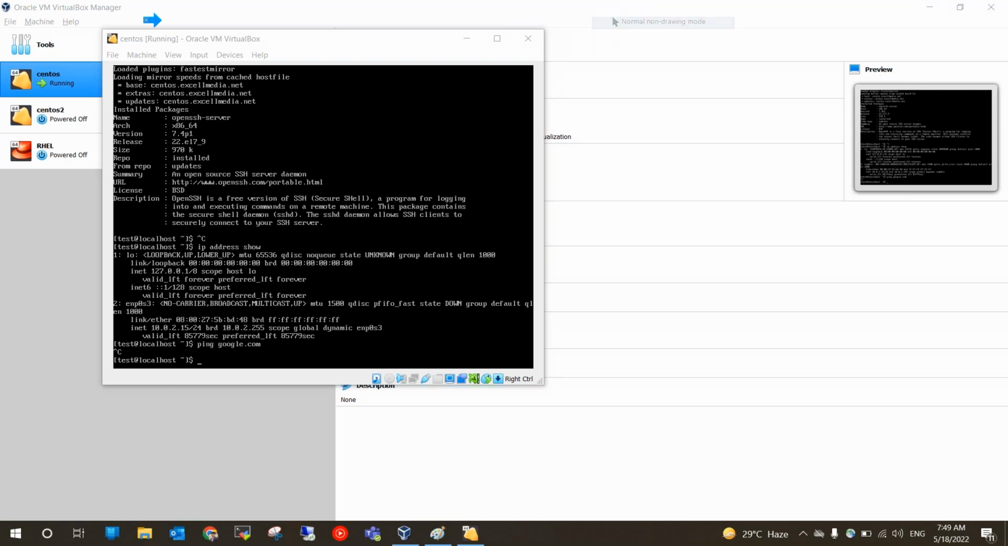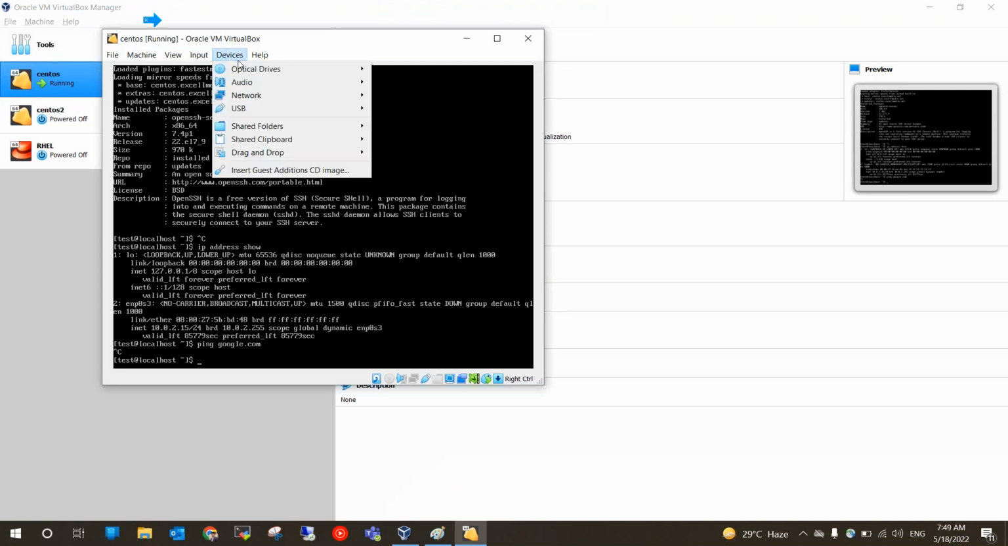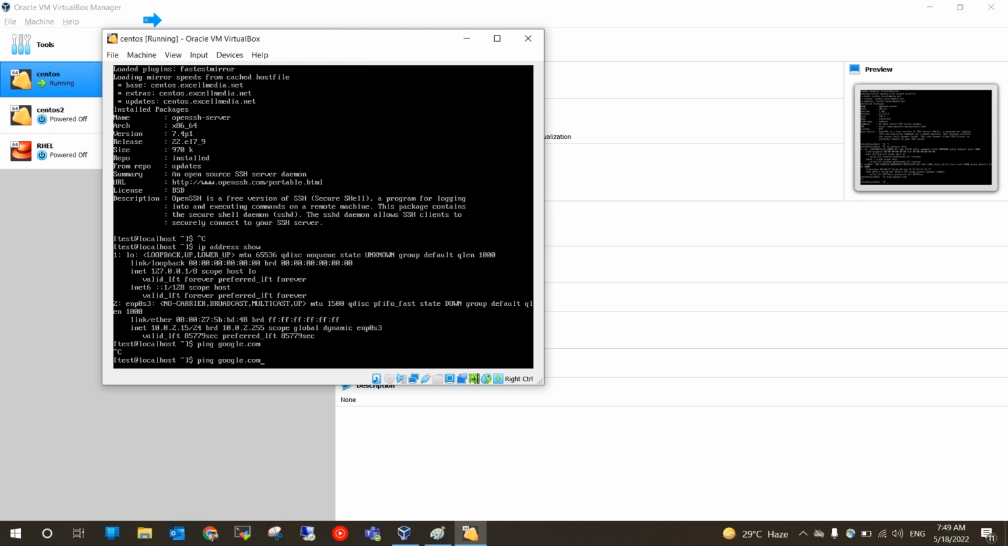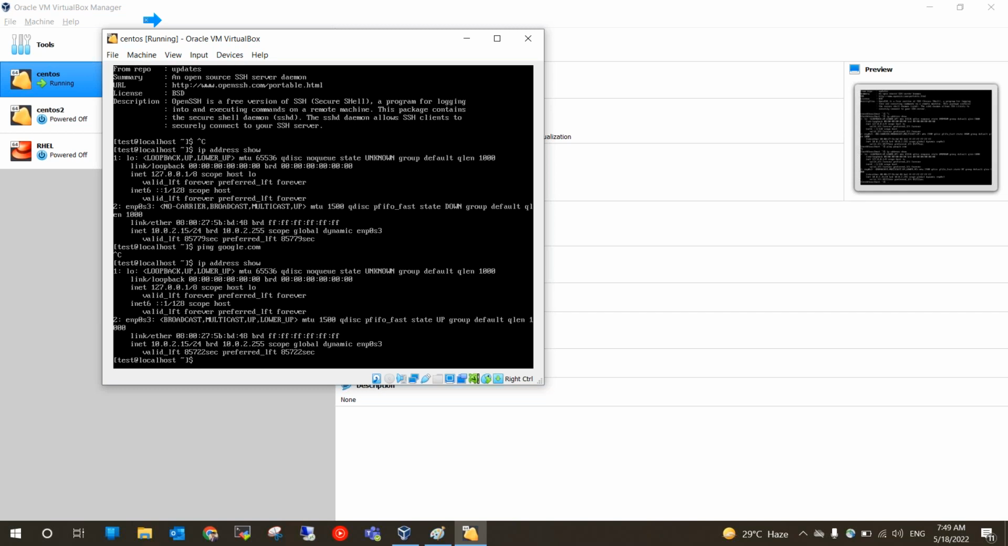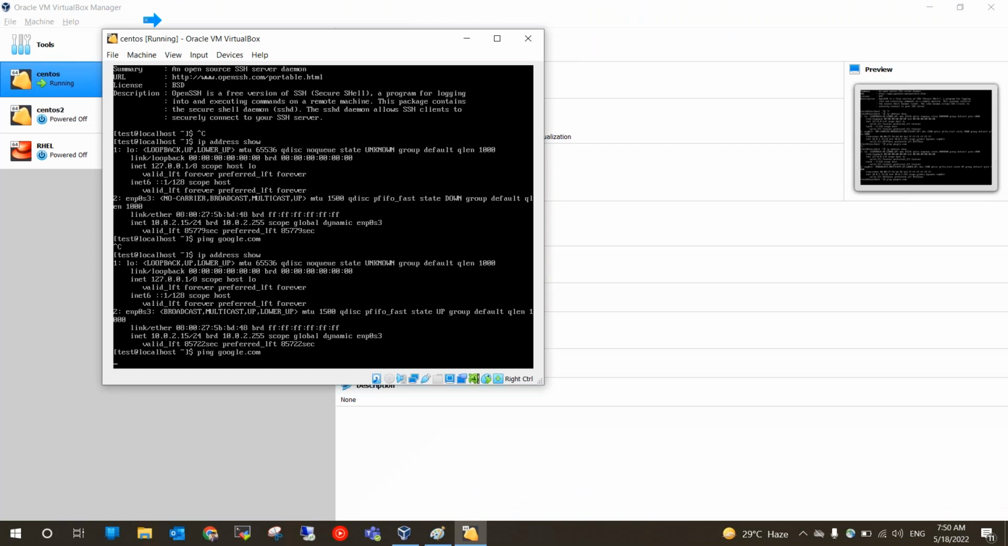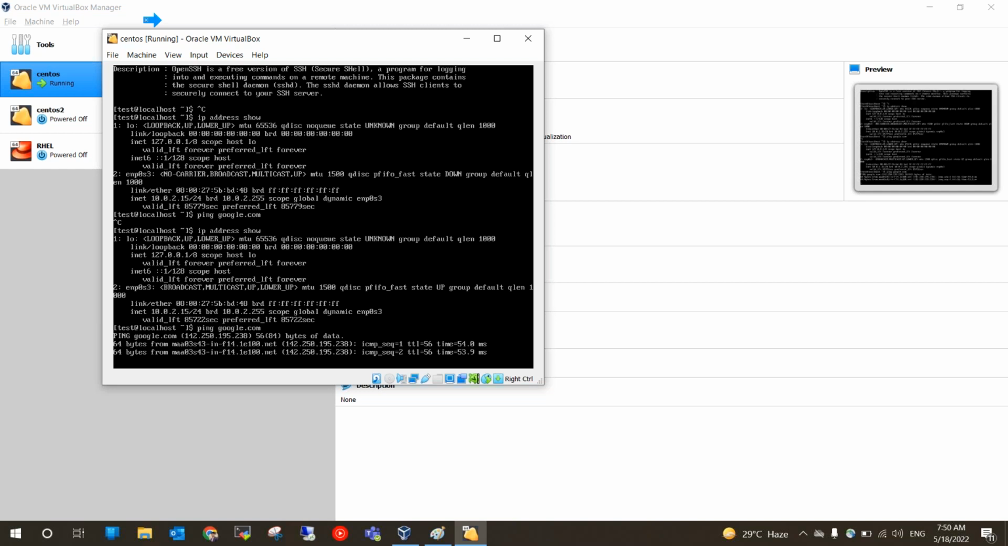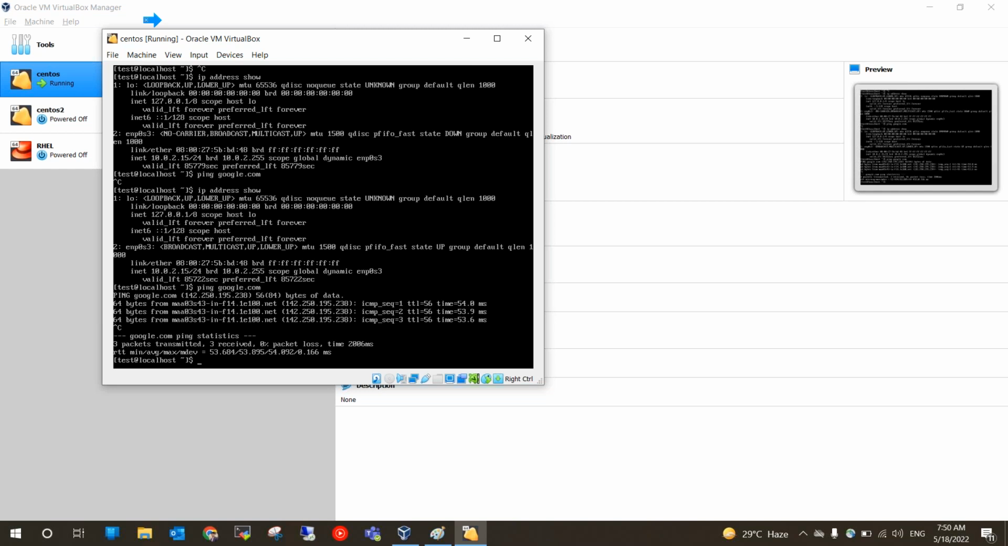So I will once again go back here, devices, network. I will connect it, and once again I will try to show. Now you can see the difference: the state is up. Okay, and if I try to run the ping once again, it will go. It's going. Yes. So this is another way of resolving the problem.